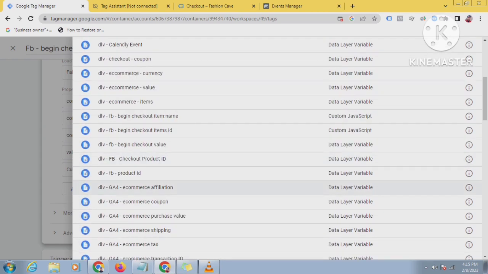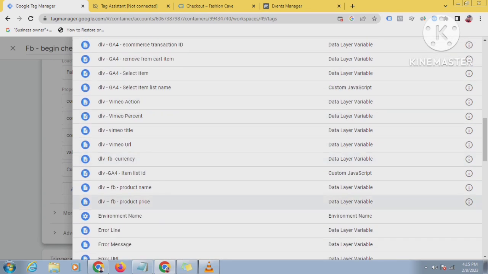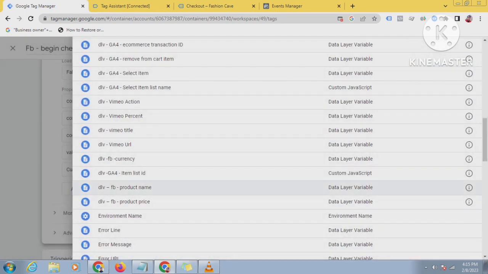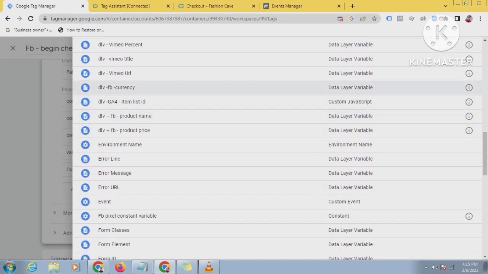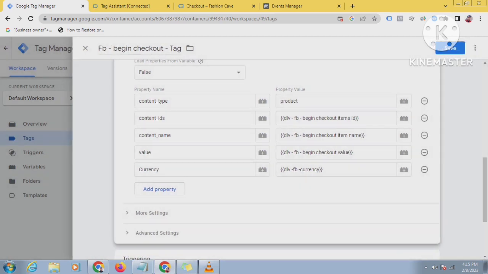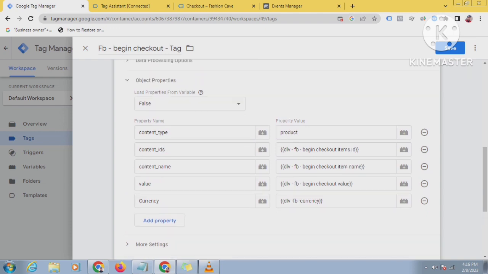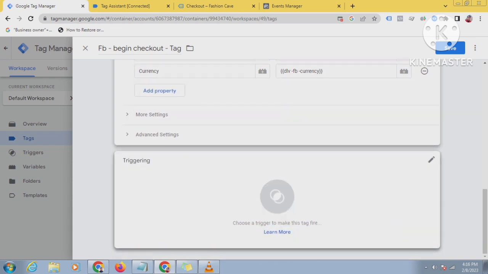Let's see the variable. This is price, this is the currency. I have added the currency, DLV currency. And now I have added every property name and property value, and after that you have to add a trigger.